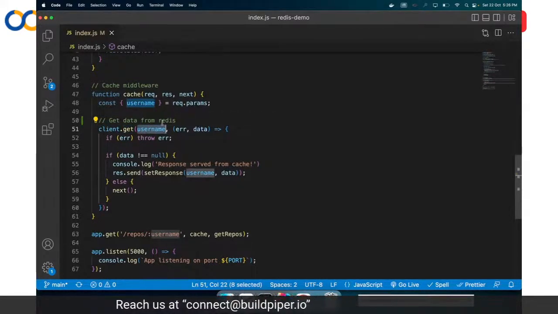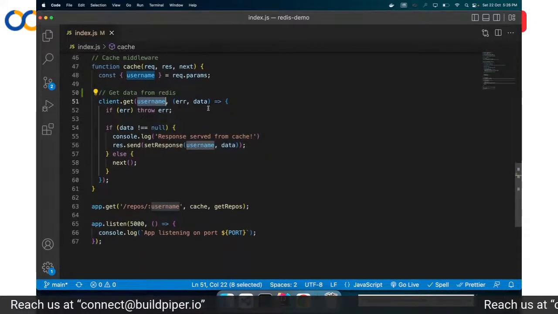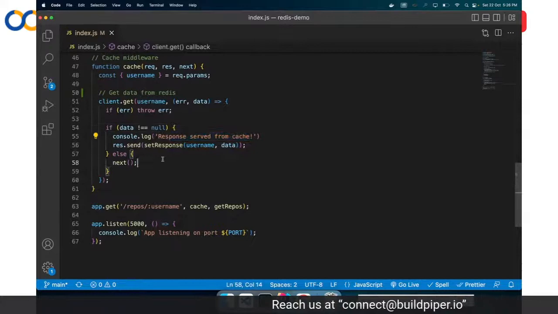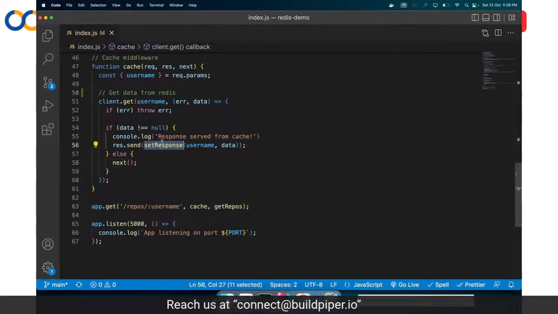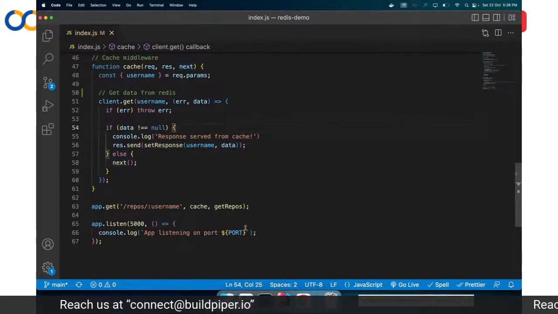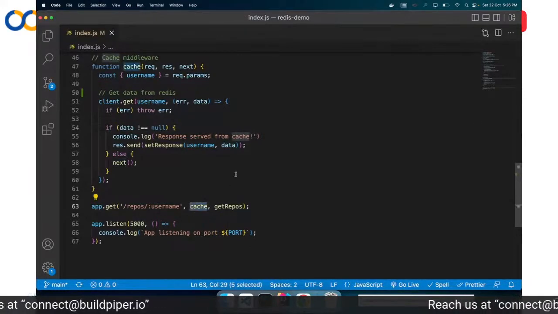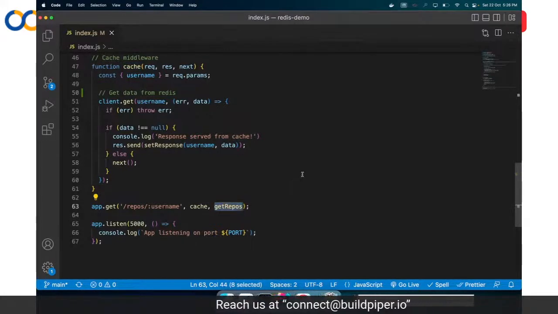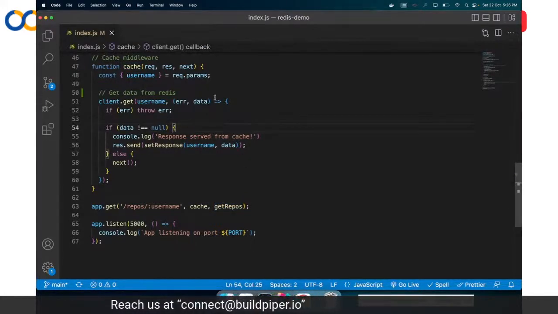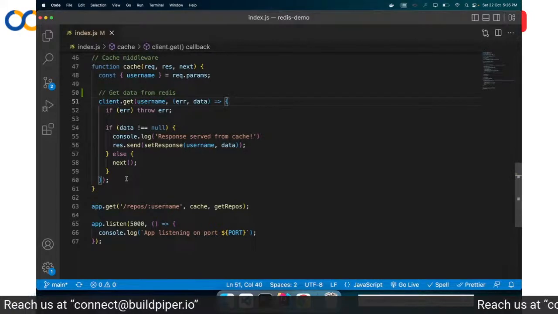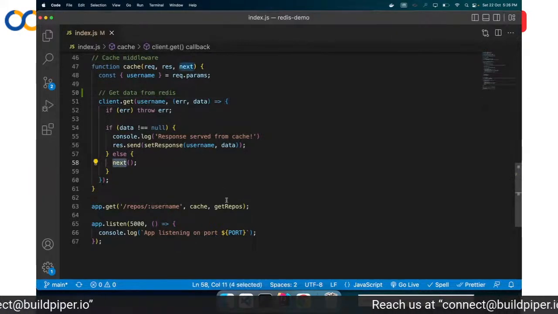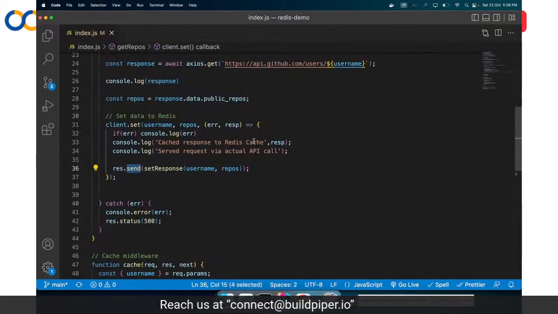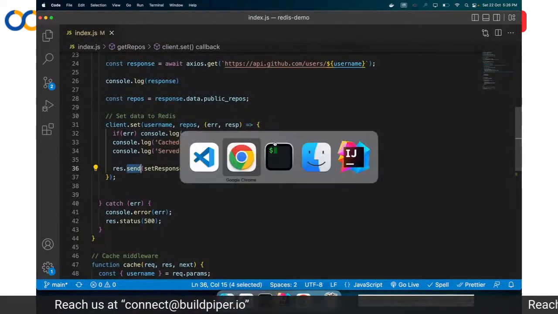We check if it's present in cache, and if it is, then we say that the response was served from cache, and we just send the response. We don't do the next call here, which means we served from our cache, and the response went to the user. We don't go to the get repos method at all. But if that is not the case, if we didn't get the data from our client, then we do the next call. And in get repos, we go and set the data in Redis and also send the data to the user.